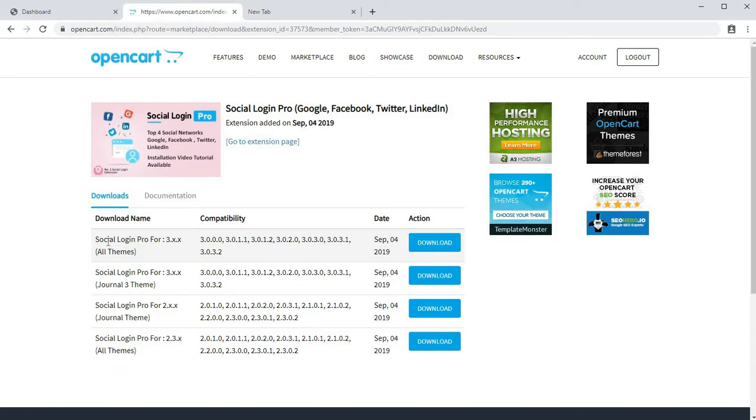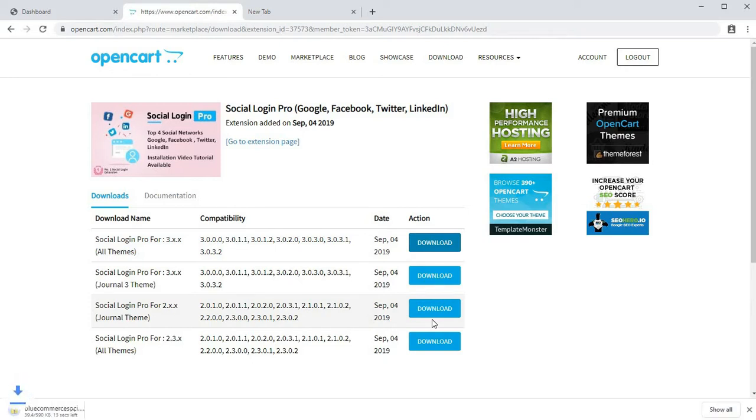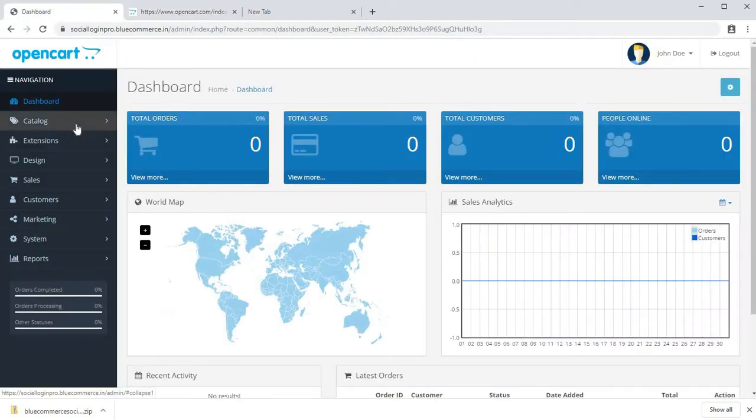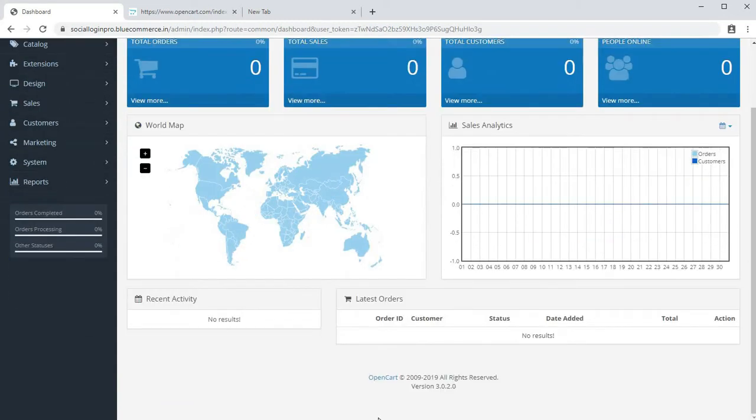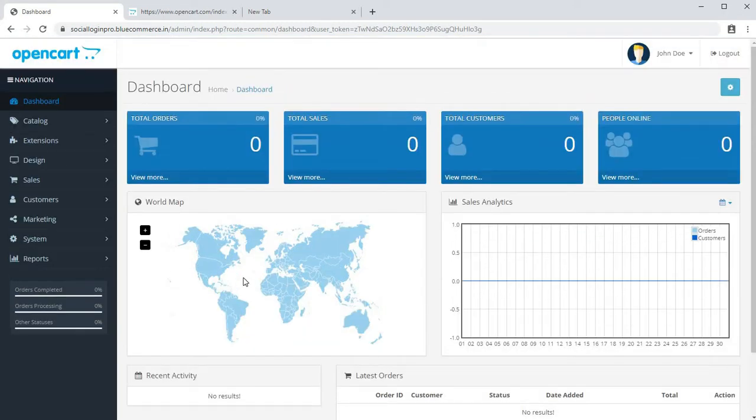As I'm using 3.0.3.2, I'll be downloading this version. As you can see, the extension is getting downloaded. Once the extension is downloaded, now go to your opencart admin. As you can see, I have already logged into my opencart admin, and here you can see the version is 3.0.2.0. So let's start and let's try installing this extension in our opencart.